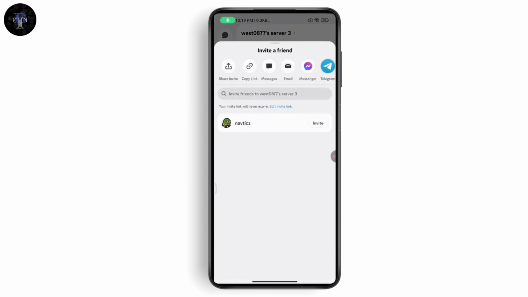And now you can go and copy the link and send it to the person, or they can just go with the previous link and they'll be able to join your server. That's how you can fix Discord server link invalid or expired issue on your Android.